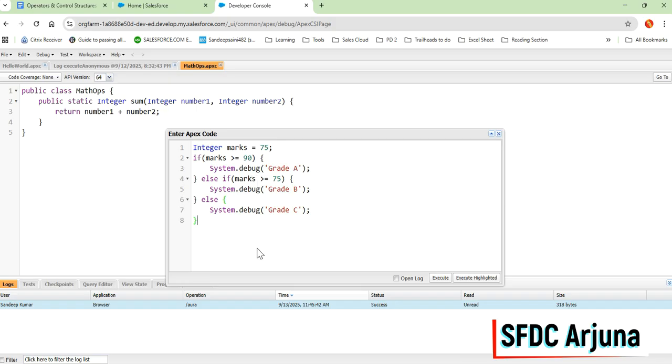So this is an example of a control structure. I am using if marks greater than 90, then I will print grade A. If marks greater than 70, grade B, otherwise grade C. Let's put a set so that we can check the output here as well instead of checking the debug log, which takes a lot of time. So we will save time here.